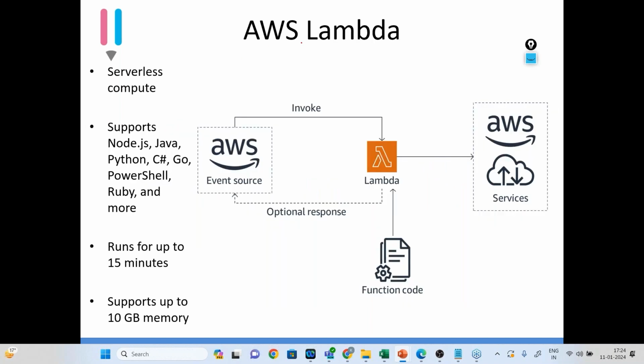Now, what is Lambda? Lambda is a serverless compute service, and it supports different languages: Node, Java, Python, Go, PowerShell, Ruby, and more. The limitation is that it can run up to 15 minutes only. Execution time, as of today, is 15 minutes only, and it supports 10 GB of memory. So these are the limitations of Lambda. But yes, Lambda is a serverless service.